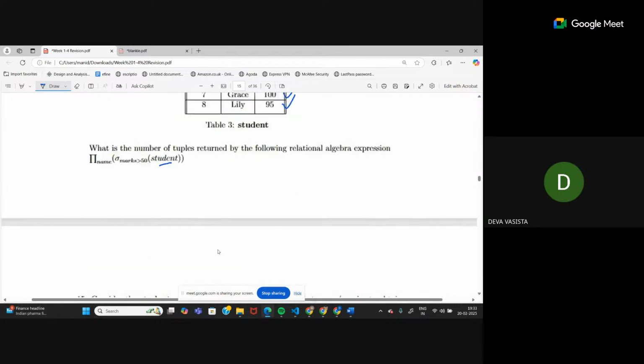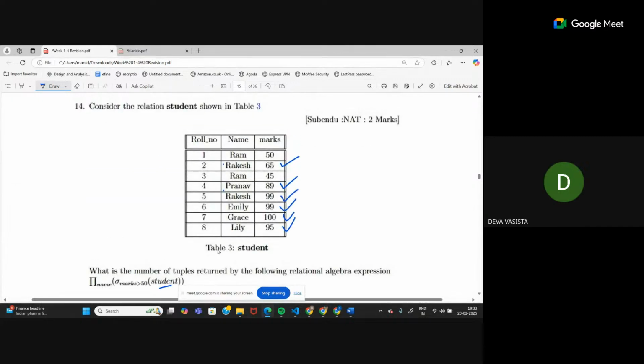Ma'am, what if Rakesh has one subject lower than 50 and one subject higher than 50? Will it show? Here the subject-wise division is not given, no? No, this totally depends on what the table is. If Rakesh had less than 50, then it's not considered, isn't it? Yes. Even if one is more than 50, that will be considered. But if both are more than 50, then only one time the name will be shown.